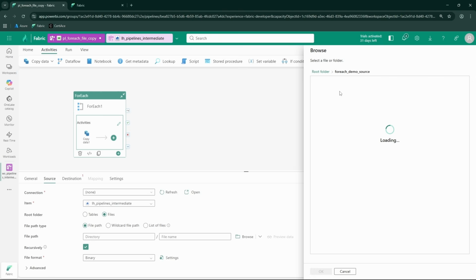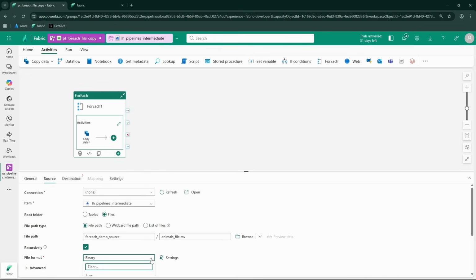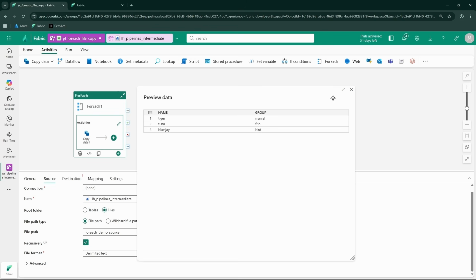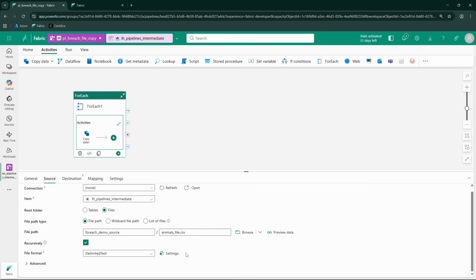And there we have the folder, and in that folder we can select one of the files there, for example the animals file, and then we are going to change the file format to delimited text. And then we can check the preview data. Does the data look good, or do we need to touch the CSV settings there? And it does look good, so it should have been configured correctly.